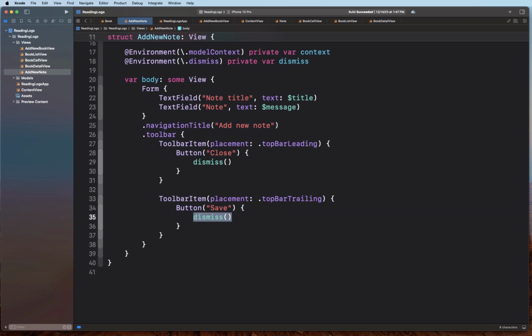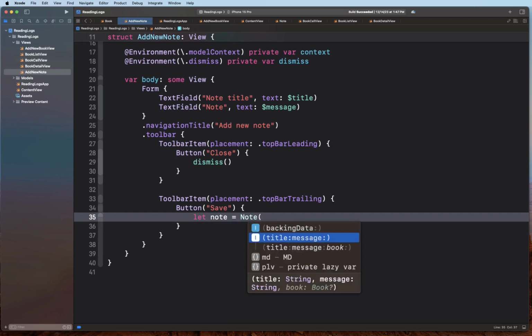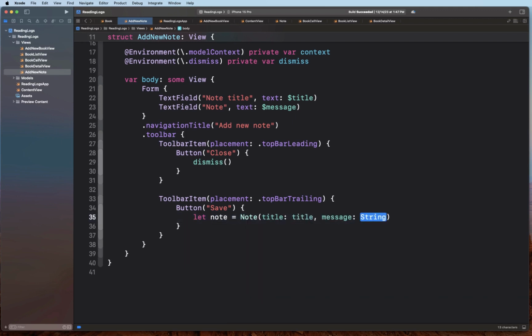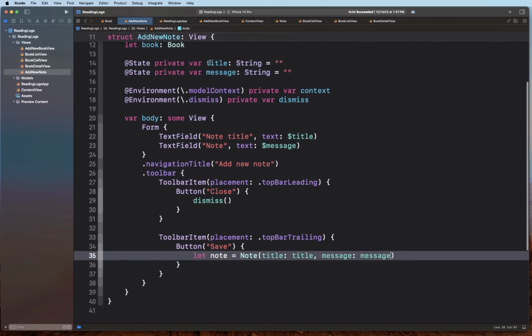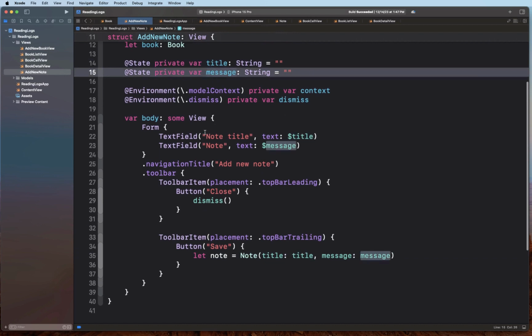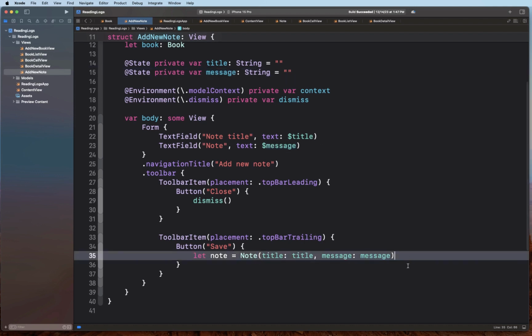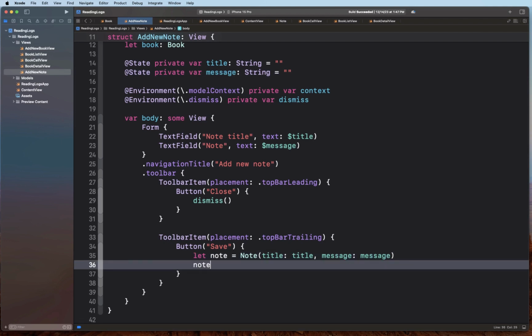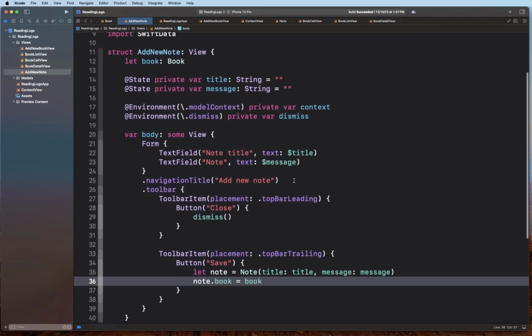Inside this button, first we're going to create our note. So let note is equal to a Note with title and message. Title and message are two properties that we have created where the user is entering their data, their notes, and we are creating a note out of those two properties. We're also going to make sure that the book from the note is associated to the book that has been passed in as the reference here.